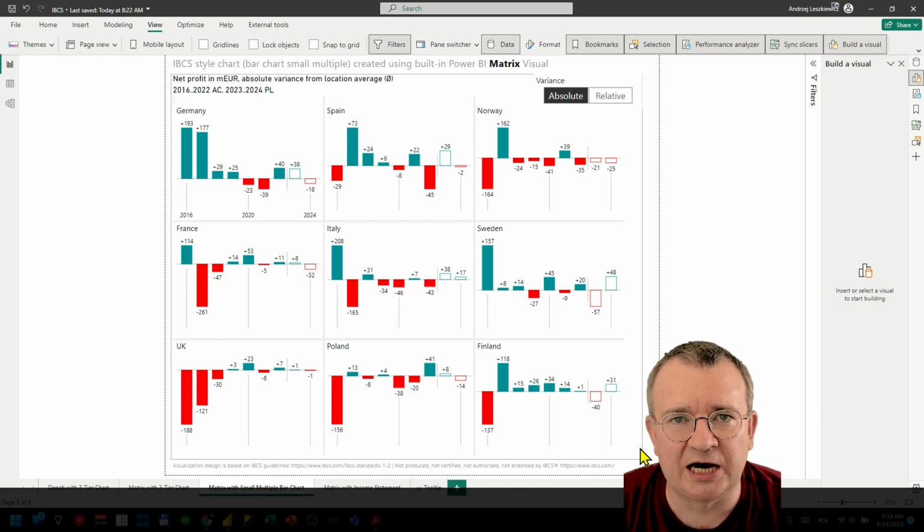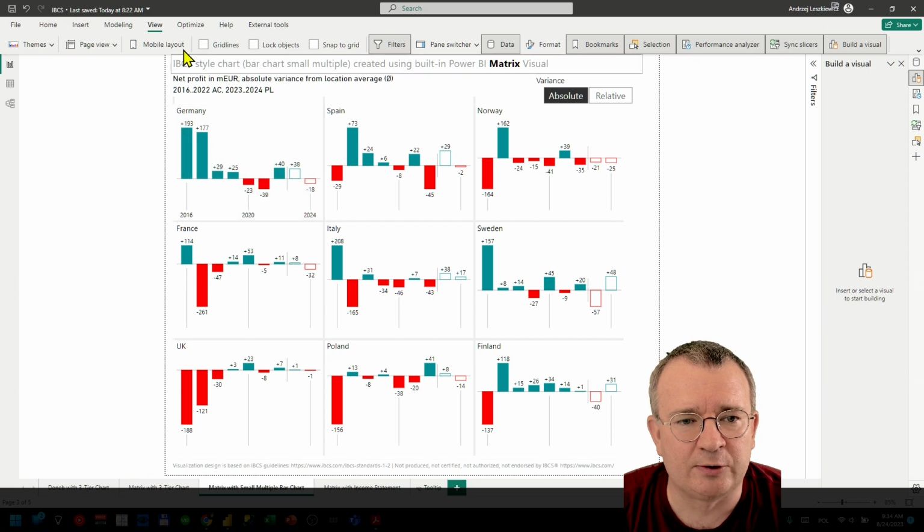It's a column chart, small multiple, and this specific chart is about net profit in millions of euros, absolute variance from location average. It means that we have the net profit average for all the countries, and we are comparing the net profit of each specific country with the average net profit for all countries, and we're doing this by year from 2016 to 2024.